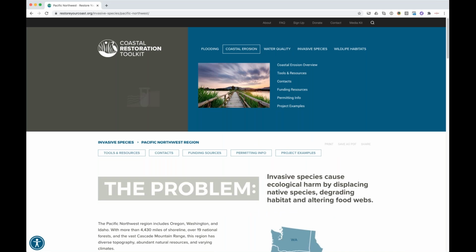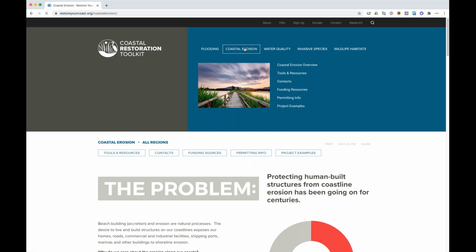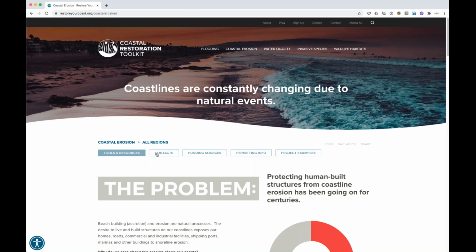And then I'll take you through, I'll just pick one, coastal erosion. Here again is the hub page. And then you'll see that these subpages underneath this topic are all broken down here. So if I go to tools and resources, this would be tools and resources specifically for coastal erosion.